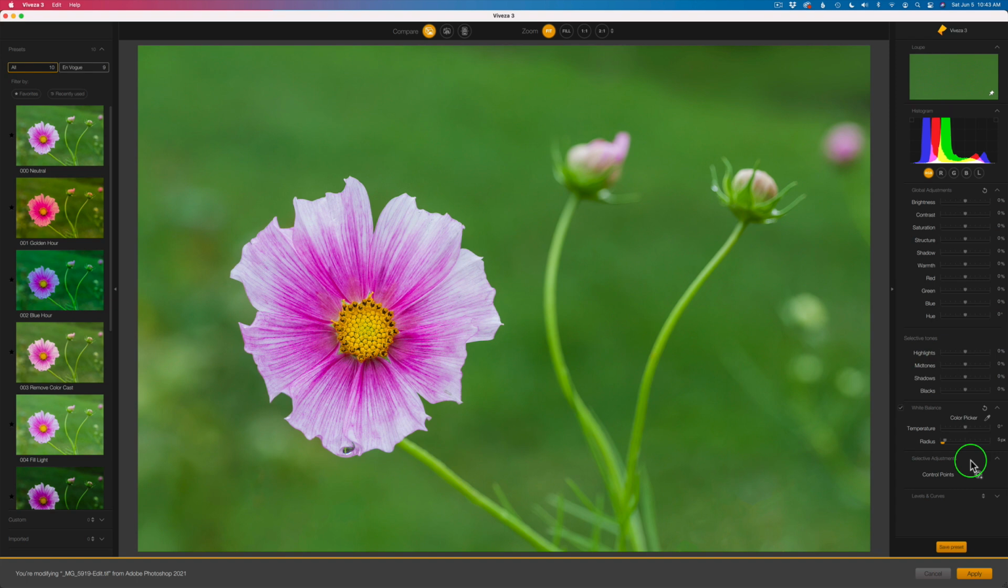Now I'm happy with my global adjustments, so I'm going to go right down to control points, because to me, control points are what Vevasa 3 is all about. So let's click on control point and get a control point. And I'm going to say I want to adjust this pink area, this flower right here. So I'm going to find an area I want to select, like right here, and click it, and it'll drop a control point.